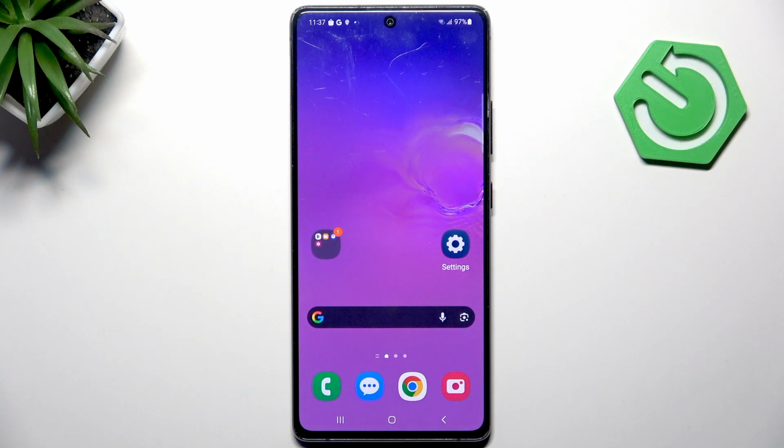Hi, it's HardwareSet, and today I'll show you how to use Pro Mode on Samsung Galaxy S10 Lite camera.